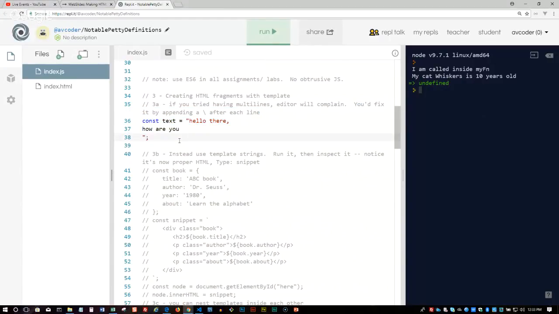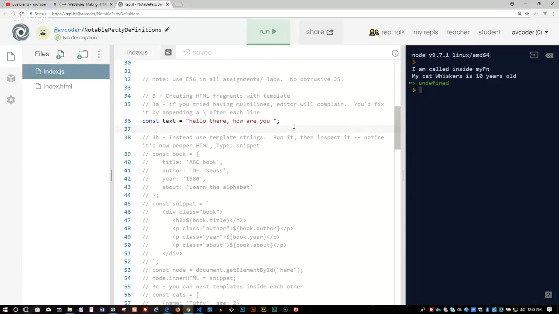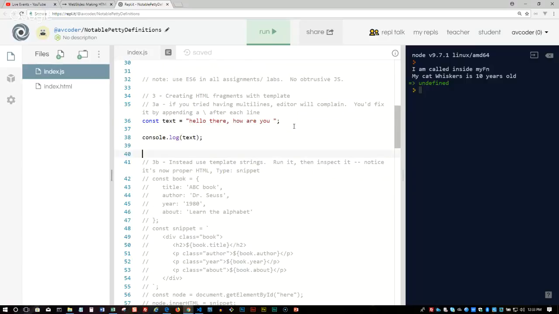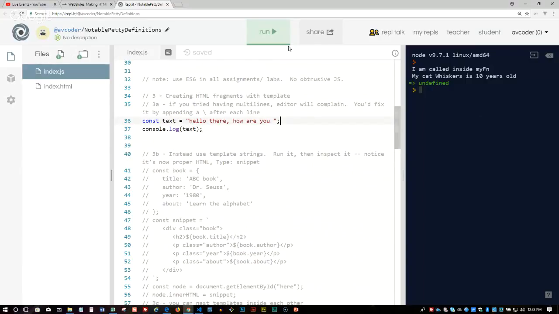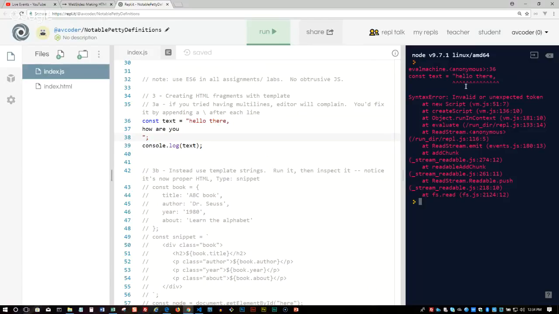You may have come across this in your old JavaScript ways. So if you had a string like this and it was really long, and you log text, this one here is fine. It prints normally. But you may have come across this. Let's pretend you had a really long multi-line string, and you try to run it, what happens? You probably get some kind of error.